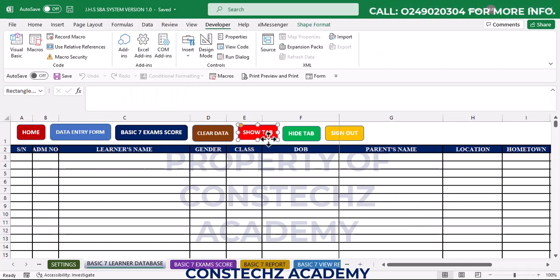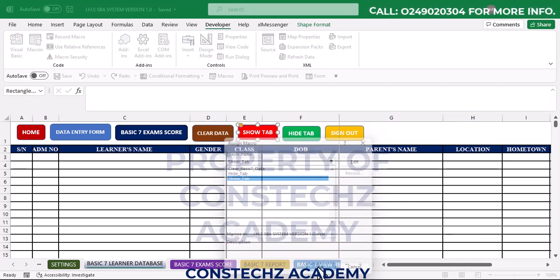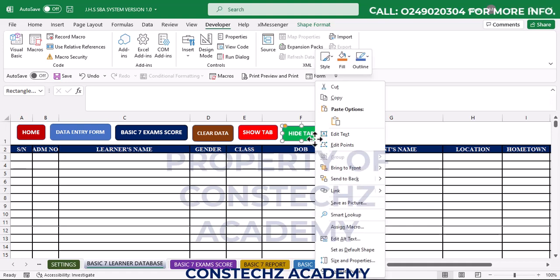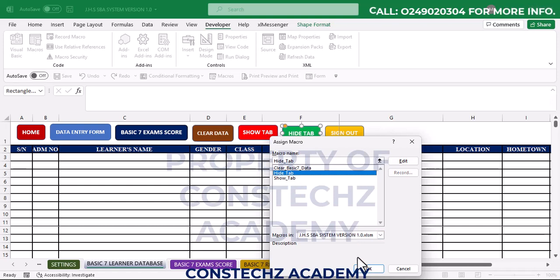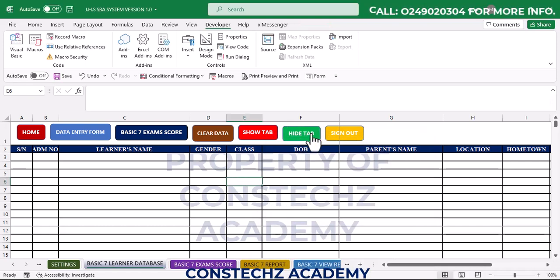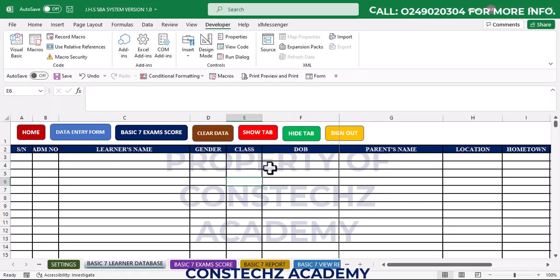Now come here, right click, and go to assign macro, and then this is for show. You click on OK, and this one is for hide. So when we click here, it will hide the formula, the tabs. When you click here, it shows the tabs. That's good. We'll work on this one later, and then the data entry form.